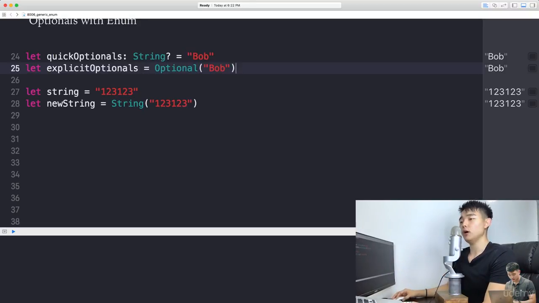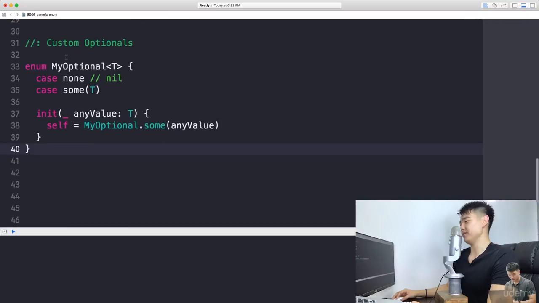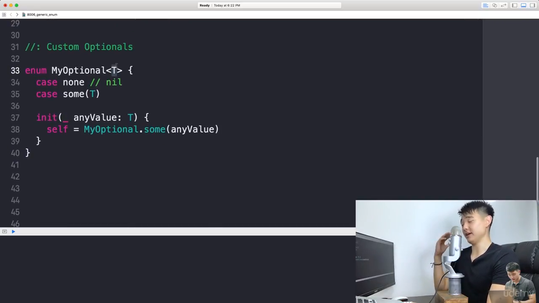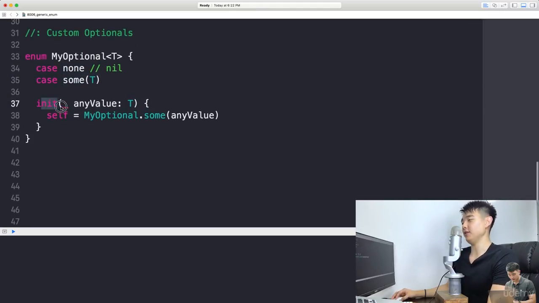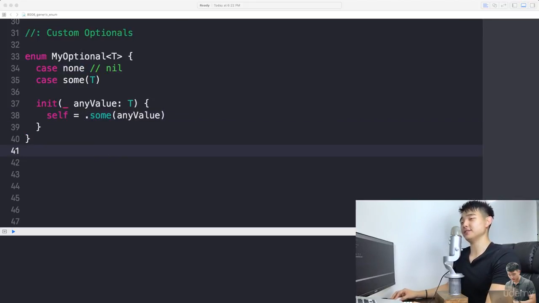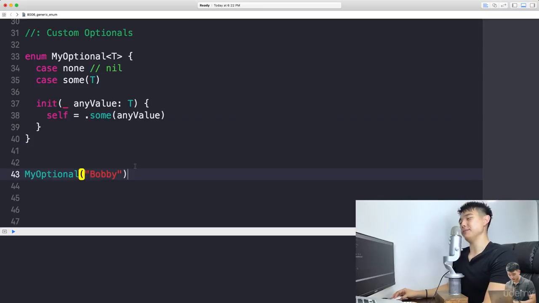Okay, so we can create our own optional. In fact, let's have a little fun here. Let's create a custom type. Just like my optional T value here, you can define it later down the road. And then we have nil and some here. Init value, enter any value, and self equals, but you don't need self my optional because you can infer the self has to be my optional type. So here we go. We can create an object like this, my optional Bobby.